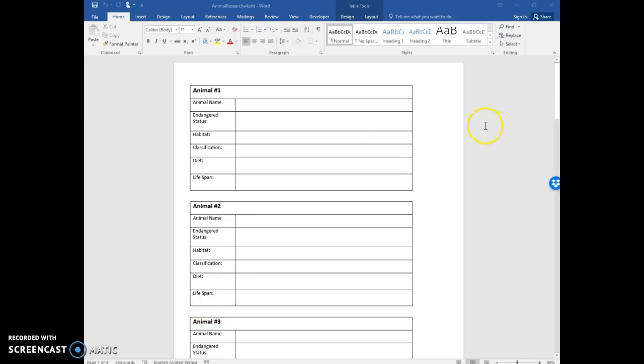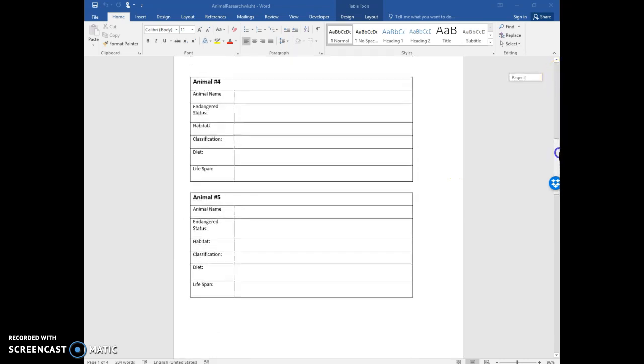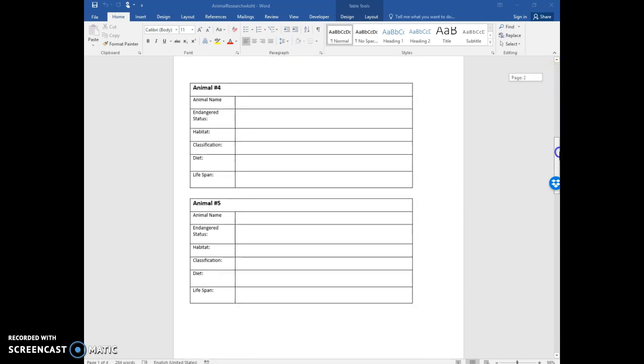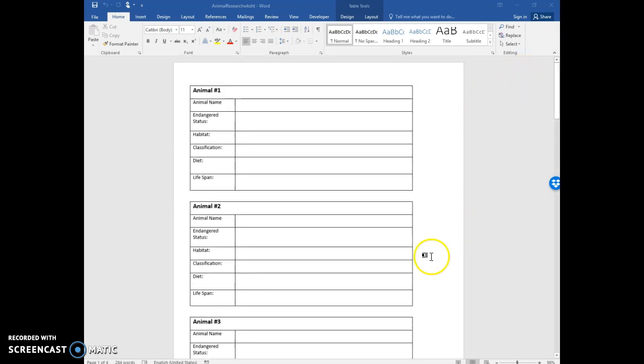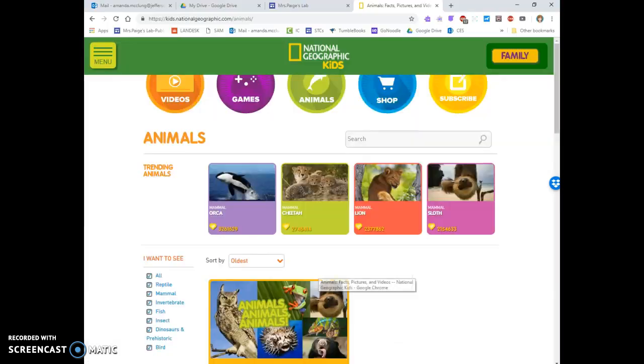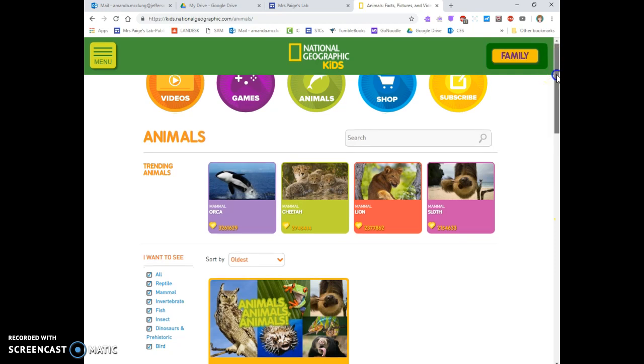So everybody is going to get a piece of paper that looks like this. It has a front and it has 2 animals on the back. So first of all, you're going to put your name at the top, and then next to this video there's going to be a link to National Geographic Kids Animal section. Now you're going to pick 5 different animals.